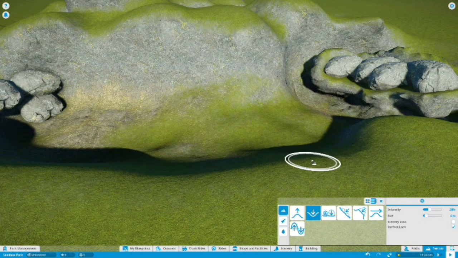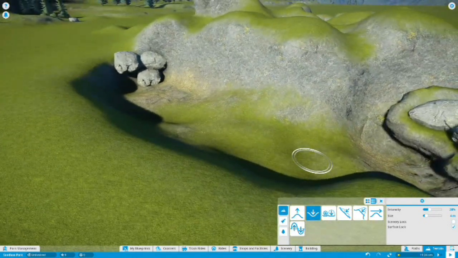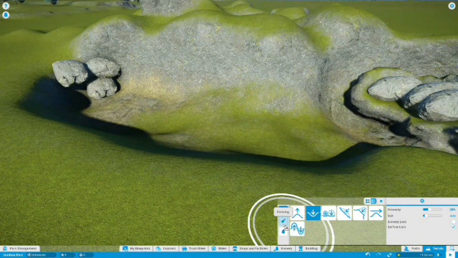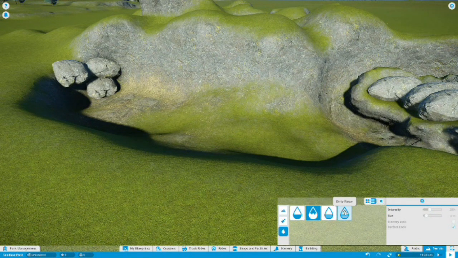Once you have your, let's call this a lake, ready to go, click on the water tools. You have four different types of water. These are different types of textures: dirty water, standing water, rough water, and calm water. I like the calm water and the rough water. We're going to start off with the calm.